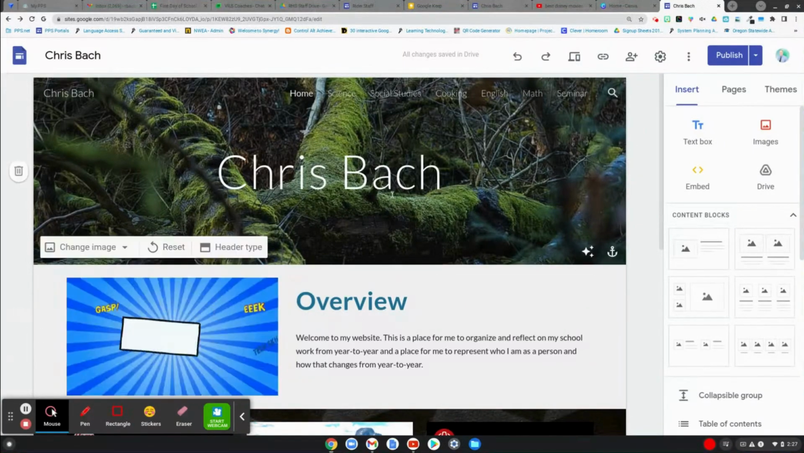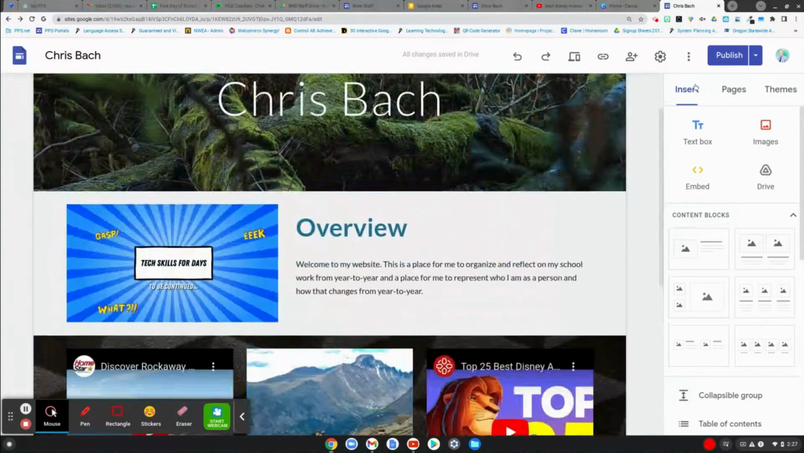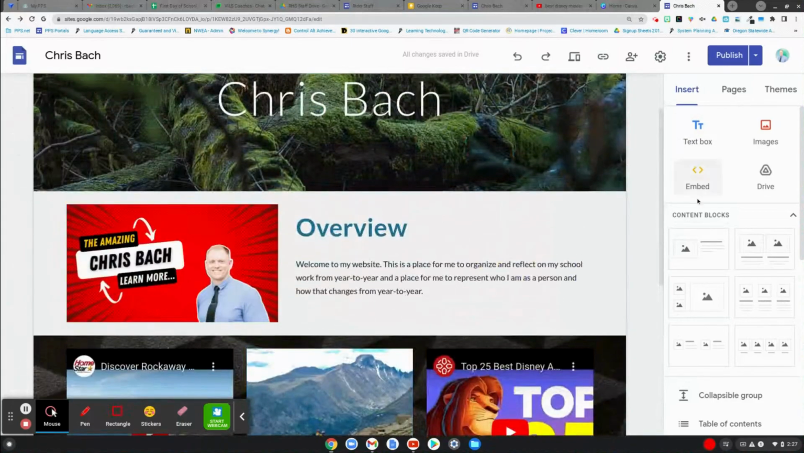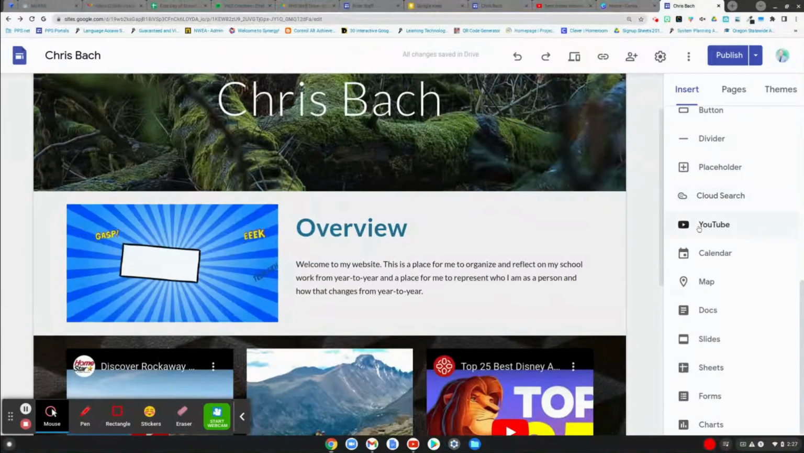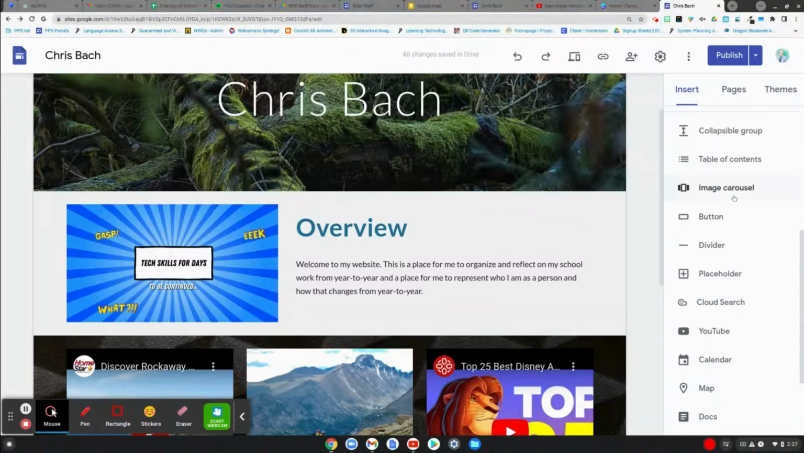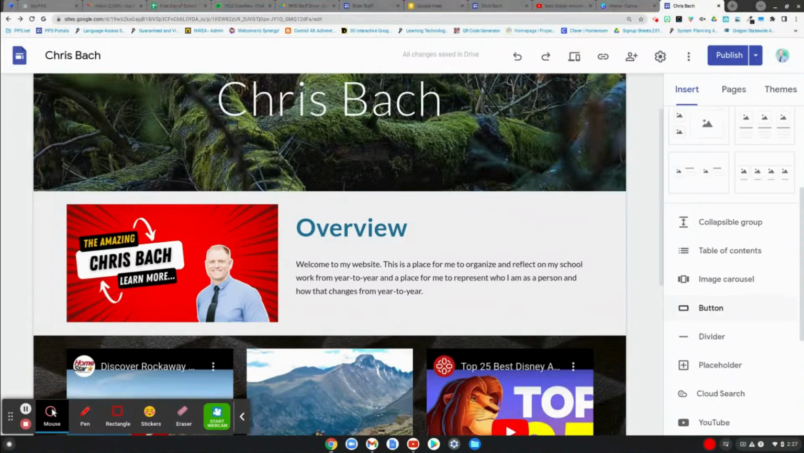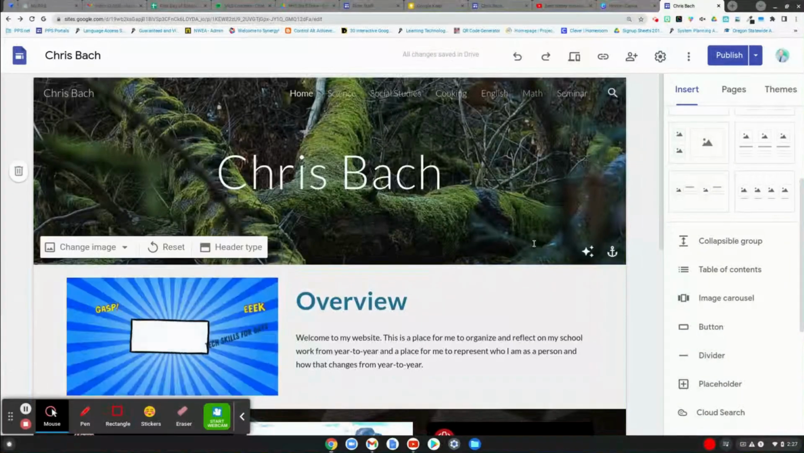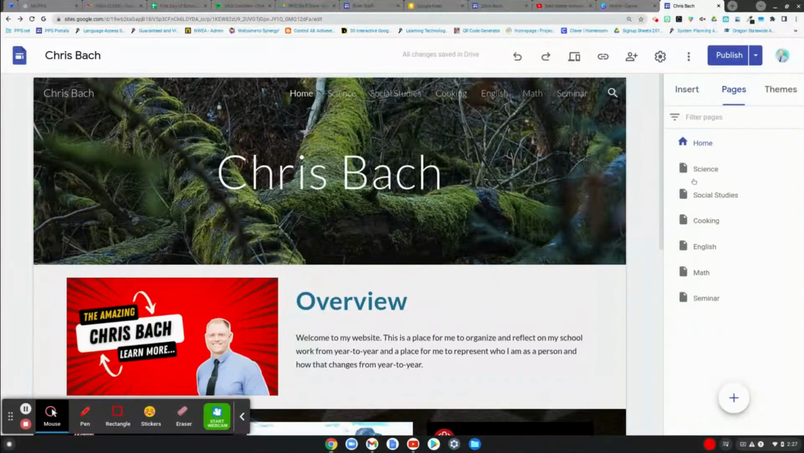On the left-hand side is all the information and content that you've added to your site. On the right-hand side, if you remember, are the tools that you can use to add content to your site. You scroll down, you'll see there's lots of different things like YouTube videos that you can add. You can add image carousels, so a series of images that will move. Lots of different stuff. But what you're focused on today in this video is setting your site up for this new school year.